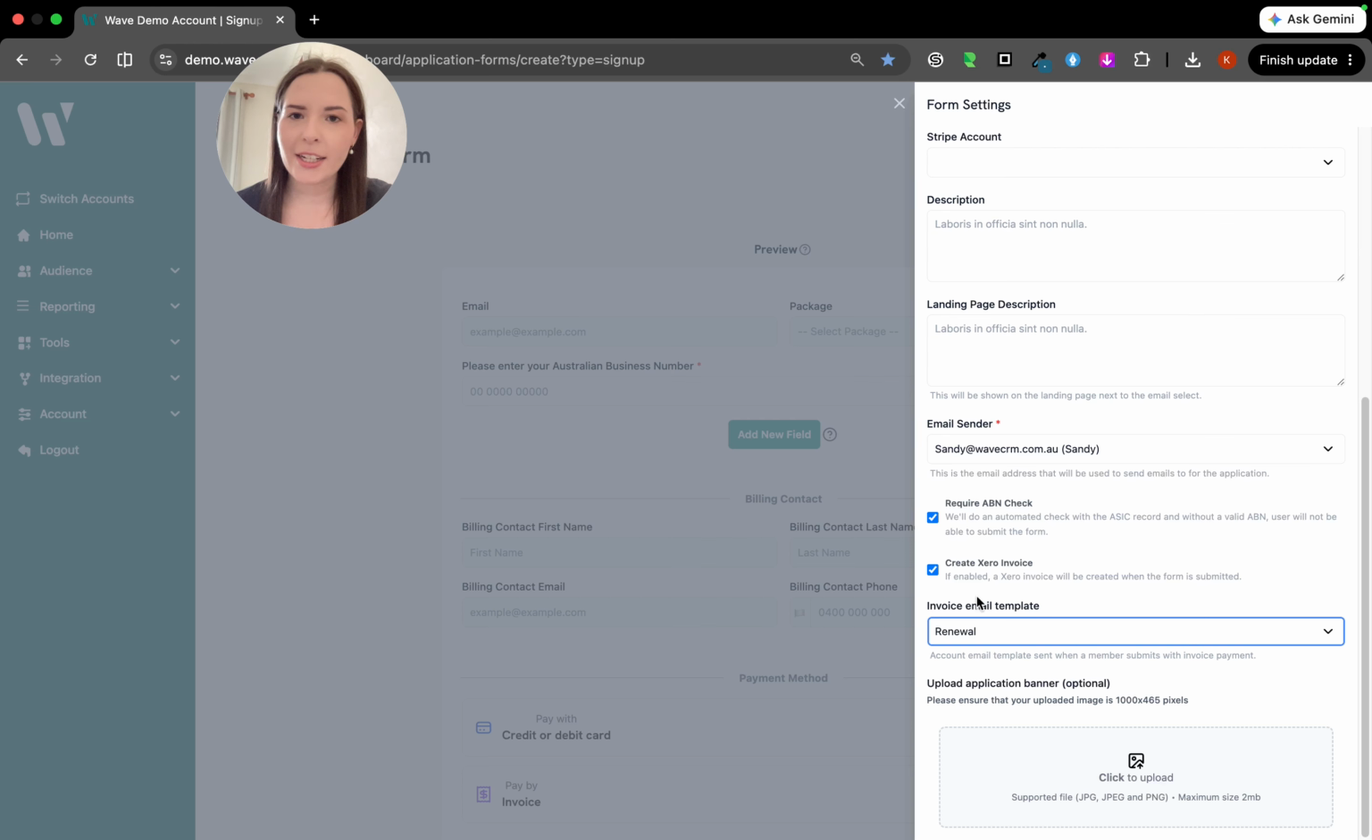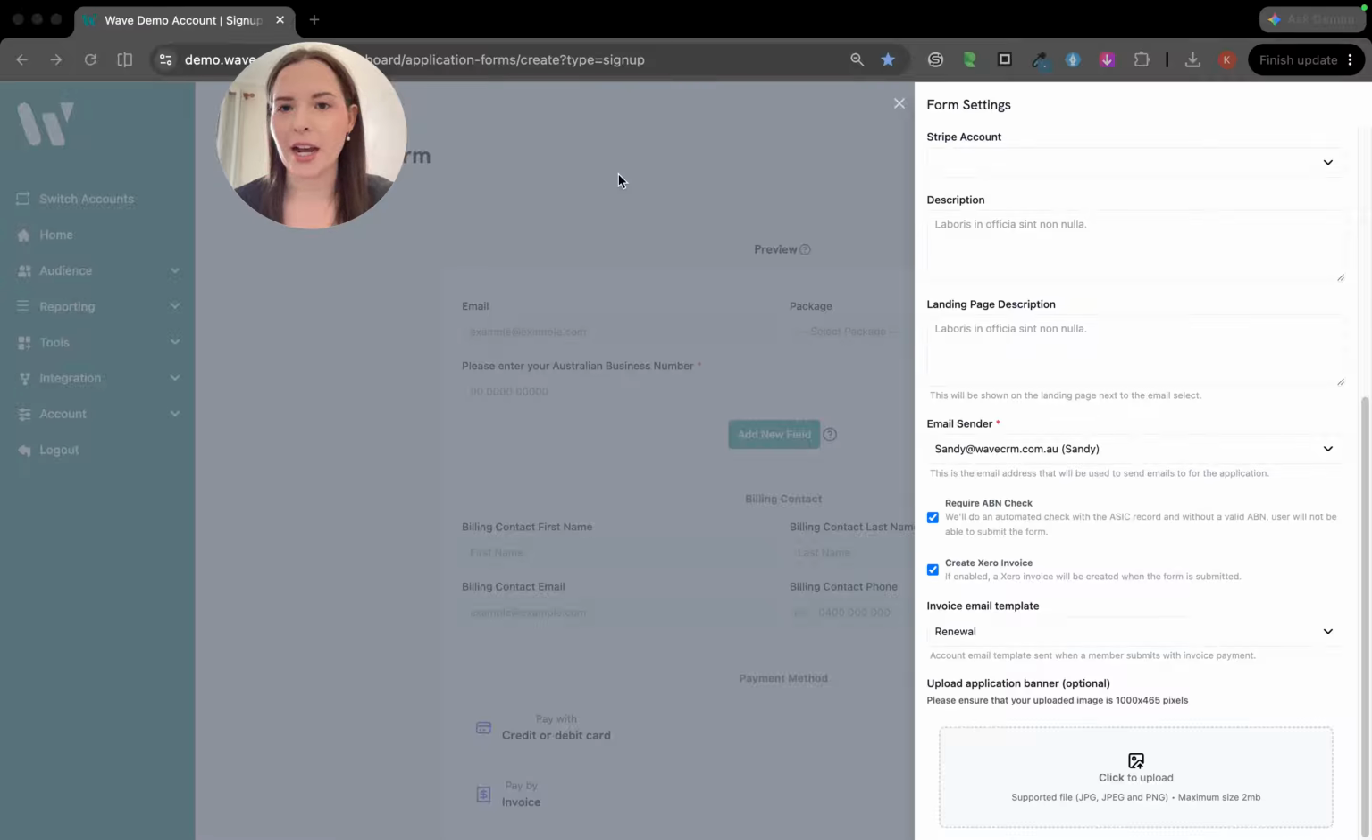Finally, you can upload an application banner. This image will appear at the top of the form. It's a great way for the form to match your organization's branding, or if you want any messaging on there as well. Once you've gone through all the settings, make sure you save everything once you're done. You can always go back and make changes later before you activate and share it as well.